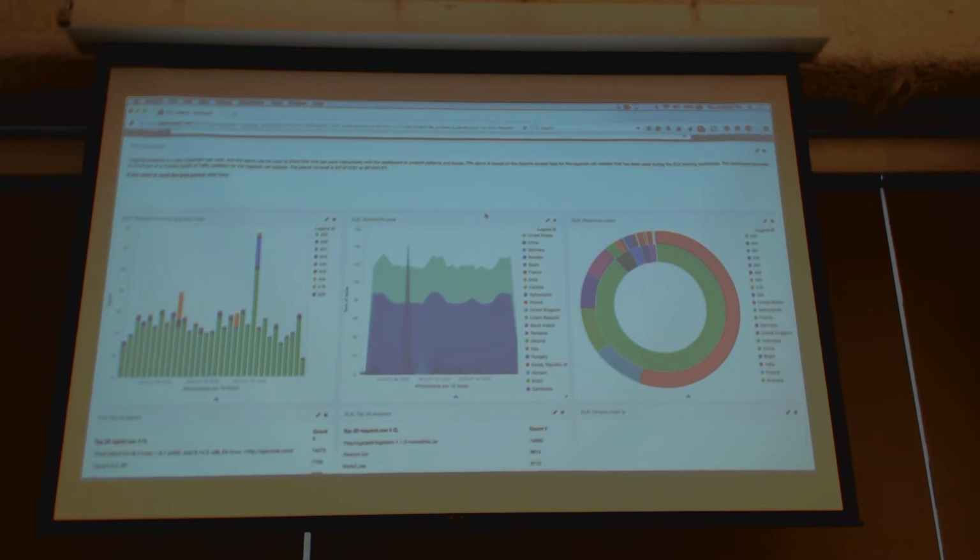And the other advantage of that is that you don't need to scale Kibana itself, right? You only need to scale the Elasticsearch cluster. So Kibana itself is very lightweight, so you don't need to worry about the resources it will consume.